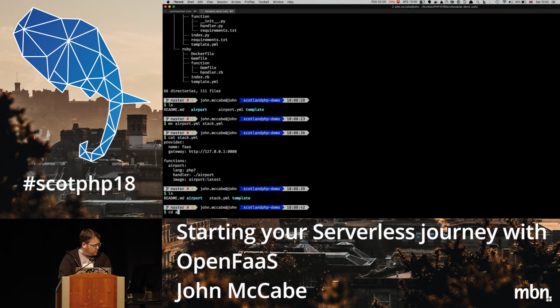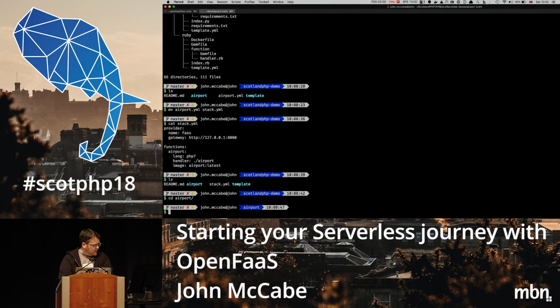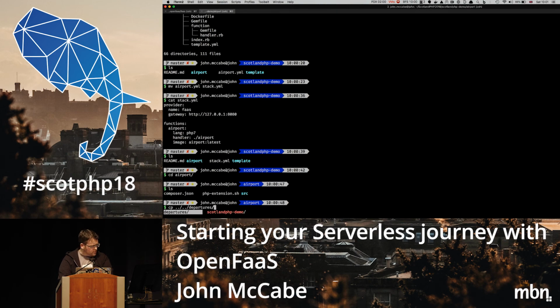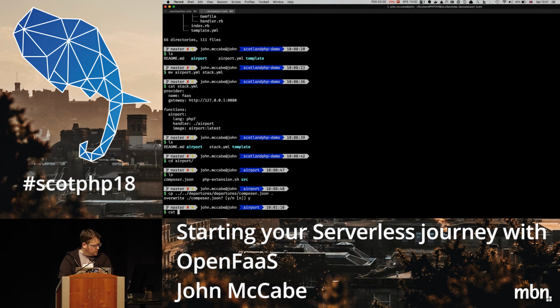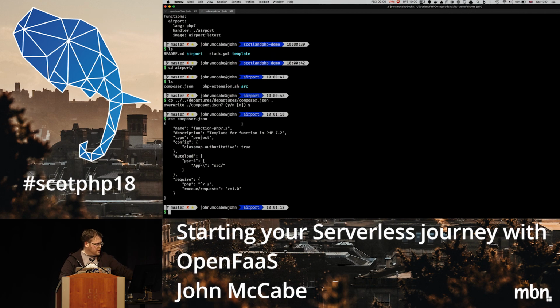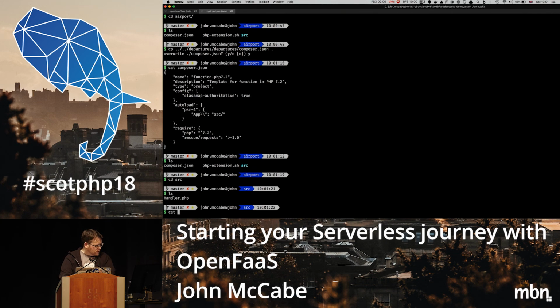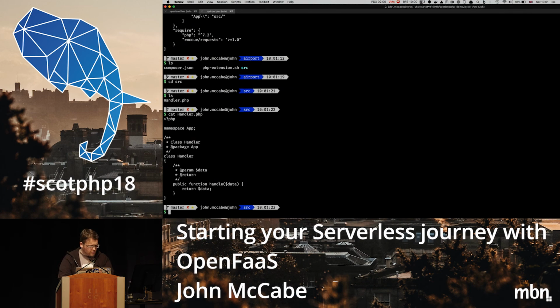If I go into airport source, or sorry, airport, I'm going to need a dependency. I'm going to use requests for handling the HTTP requests. If I copy that, departures, departures. So you can see here, all I've done is I'm pulling in requests. And then if I go into source, I go handler.php. That's just your empty handler.